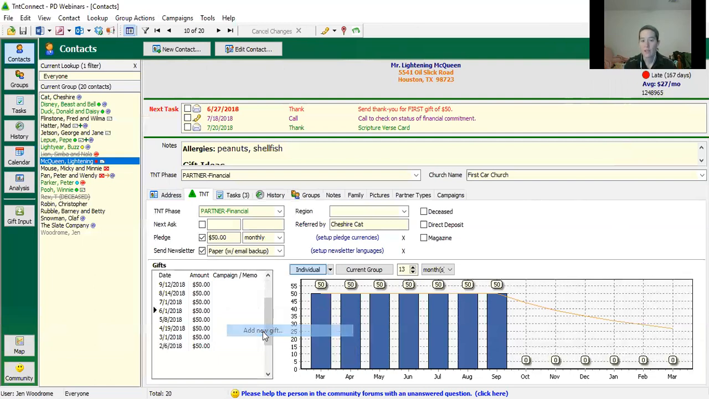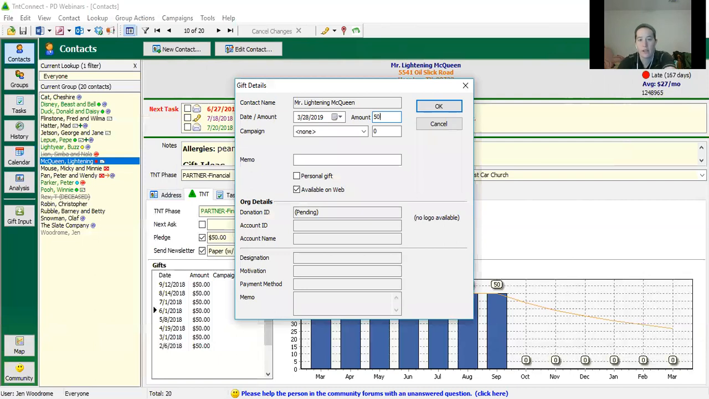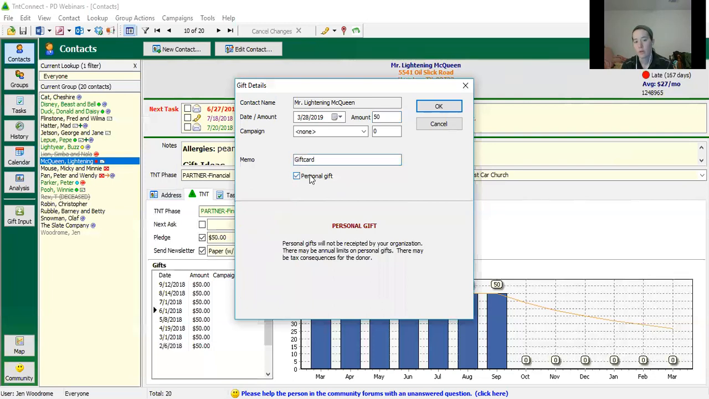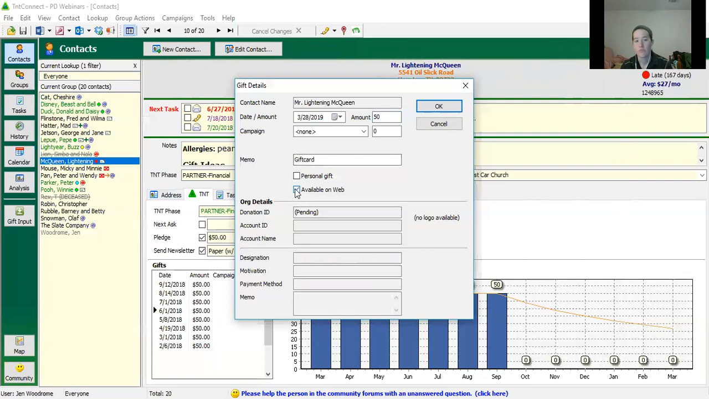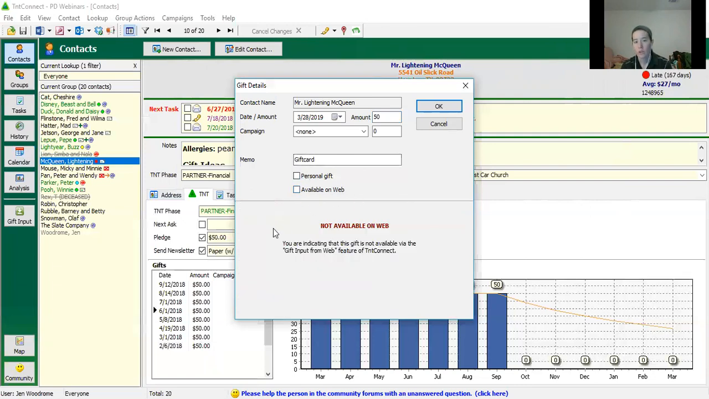So you would do add new gift, put the $50 in, maybe make a memo that it was a gift card. Okay, and especially if it was a personal gift, Wycliffe won't take the 10% and the assessment off of it. So we would switch this over to personal gift, or it's not available on the web. So if somebody writes a check to you, but it's for your ministry, so you still need to report that to Wycliffe, this is a way that you can add that gift into your database, do it manually, and then take this available on the web off.